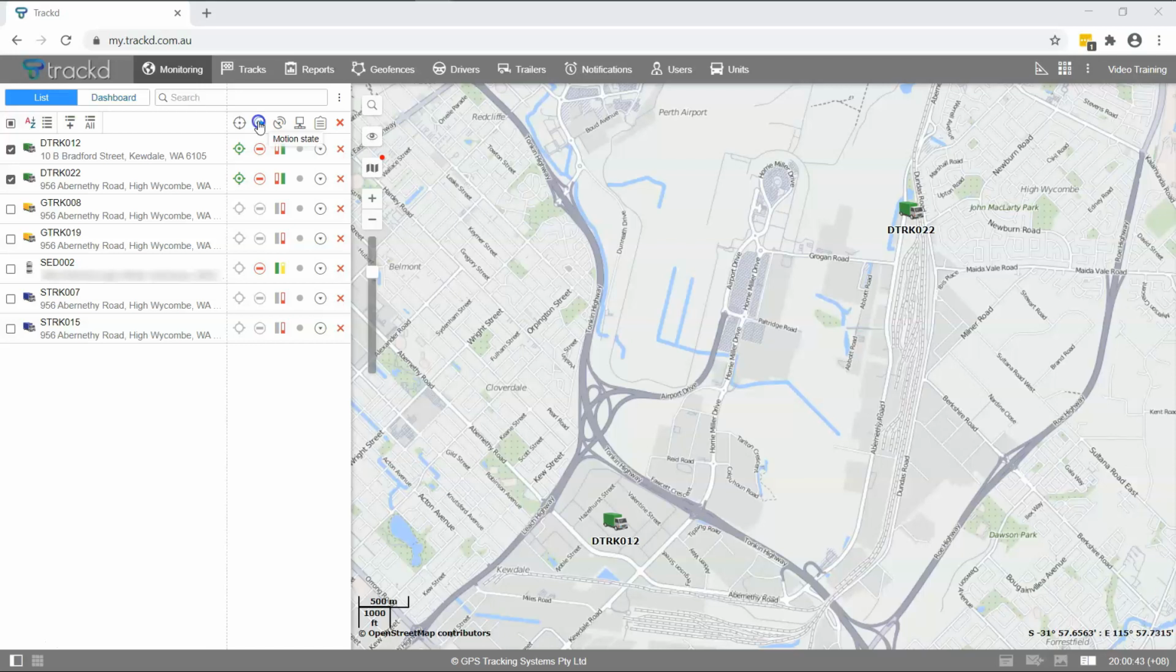When the unit is stationary with the ignition on, the circle is red with a white line in the middle and a red key appears at the top of the circle. Click the top icon to sort units by motion state. The next icon is Data Accuracy.